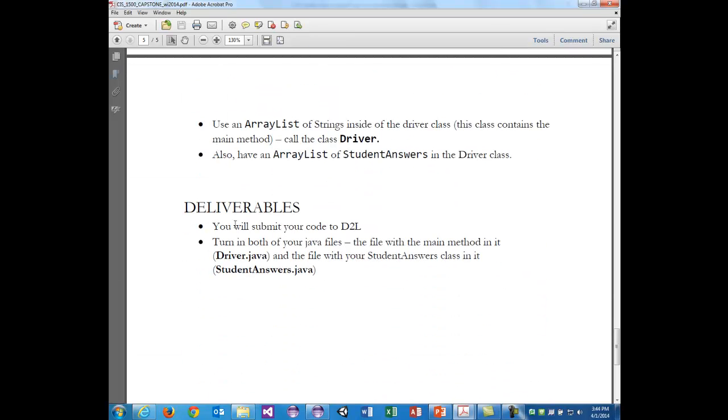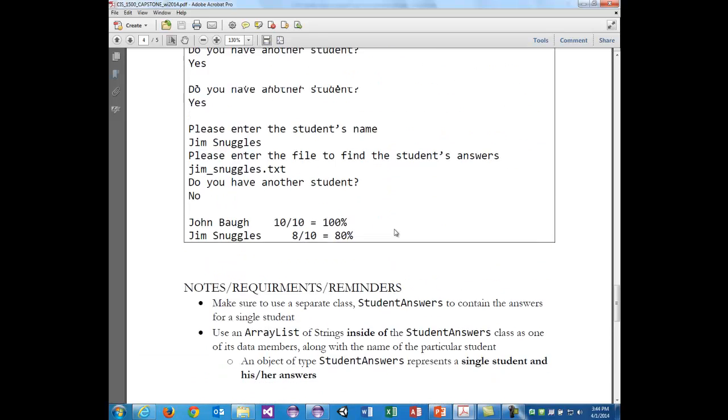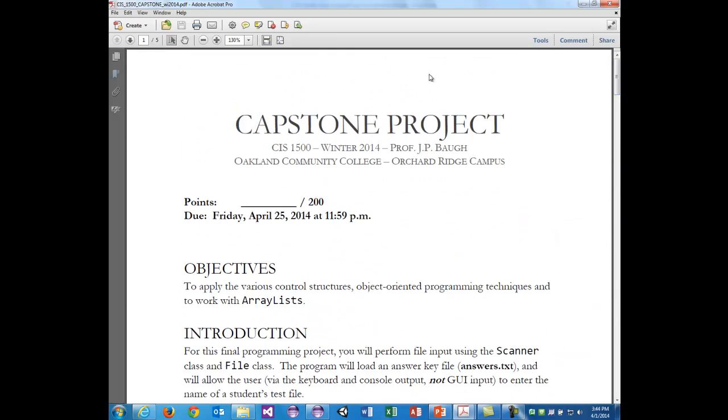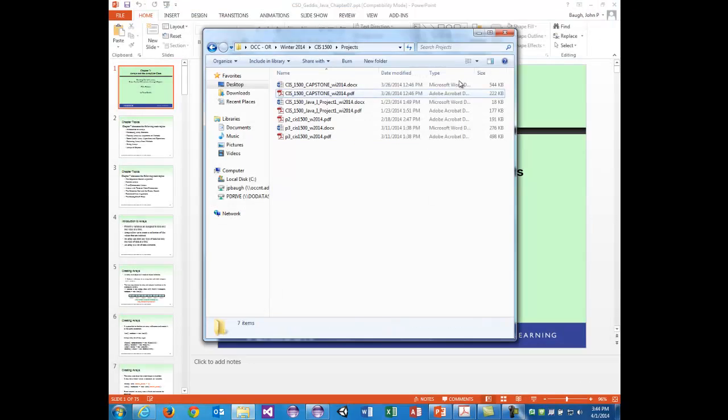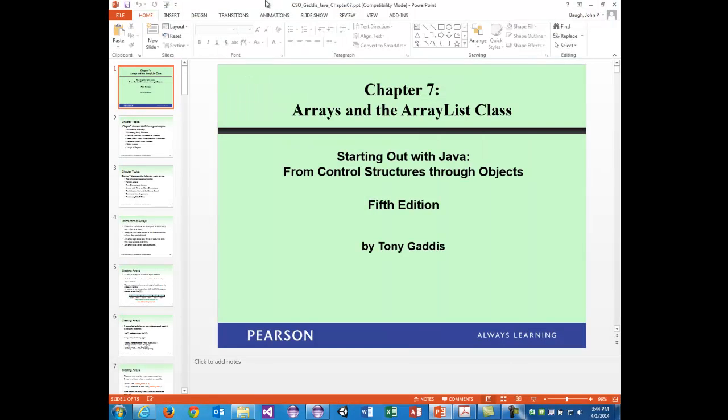So deliverables: you will submit your code to D2L, turn in both your Java files. So you'll have 2 Java files. One will have the main file in it, driver.java, and the file with your student answers class in it, studentanswers.java. Please keep the names like this: driver.java, studentanswers.java. All right, it really helps me when I'm grading them. I don't have to do anything obnoxious to get it to work. I don't have to spend too much time on each one changing names and doing stuff because everything has to match. The class name has to match the file name and all this other stuff. So make sure that they are the same. That really helps me out.